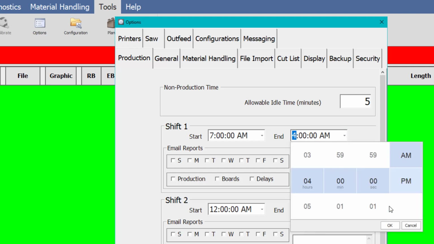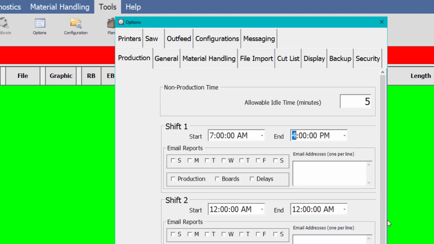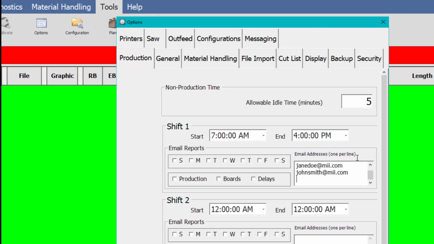In the email addresses box for each shift, fill in the email address for every person who should receive reports for that shift. Enter one email address at a time and press Enter or Return to start a new line, then enter the next email address. When the people listed here receive an emailed report, the From line will show the email address in the company information window we saw earlier. If that line is left blank, the email won't be sent.